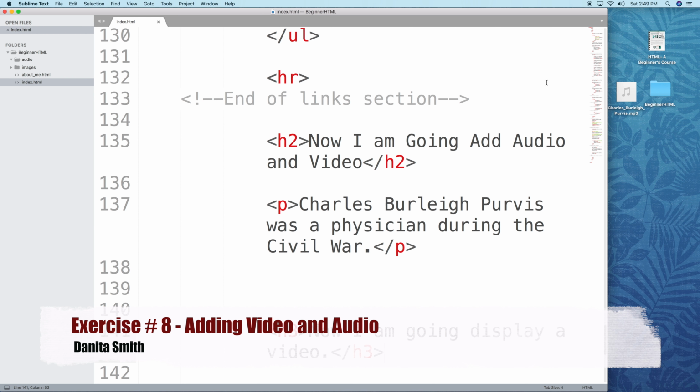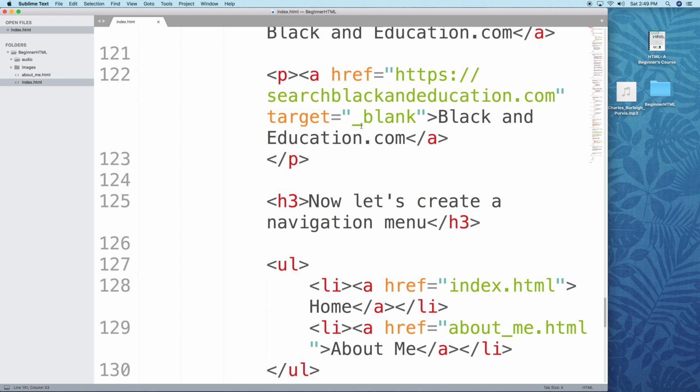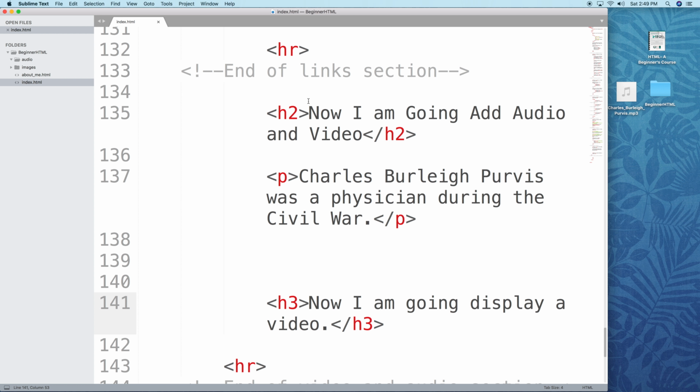So now I'm back in Sublime Text, and I've gone ahead and dragged the beginner HTML folder in, and I've navigated to the bottom of our document here under the links section, and I went ahead and took the liberty of adding an H2 tag. Now I'm going to add audio and video as a heading, if you will. And then I added a little bit of paragraph, an explanation of the audio that I'm going to add. And this is about Charles Bernard Purvis, who was a physician during the 1800s, during the Civil War.